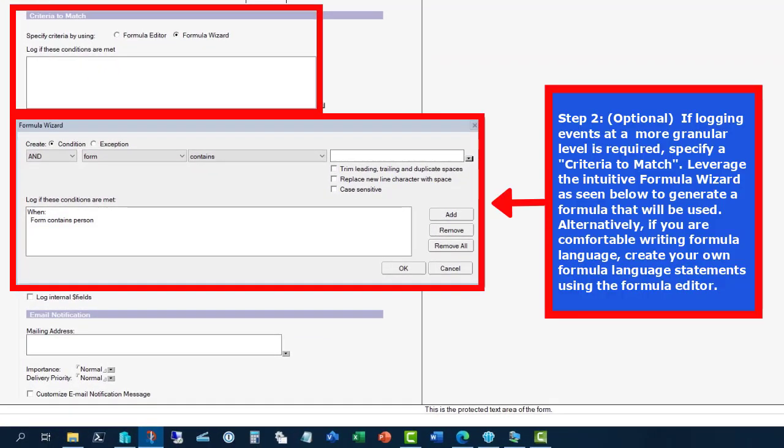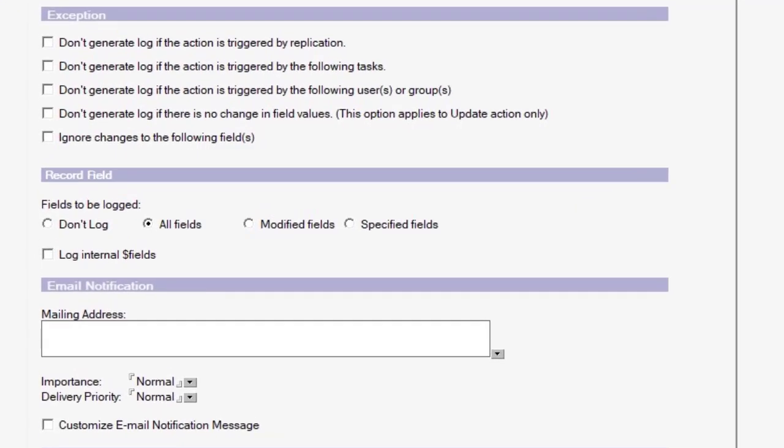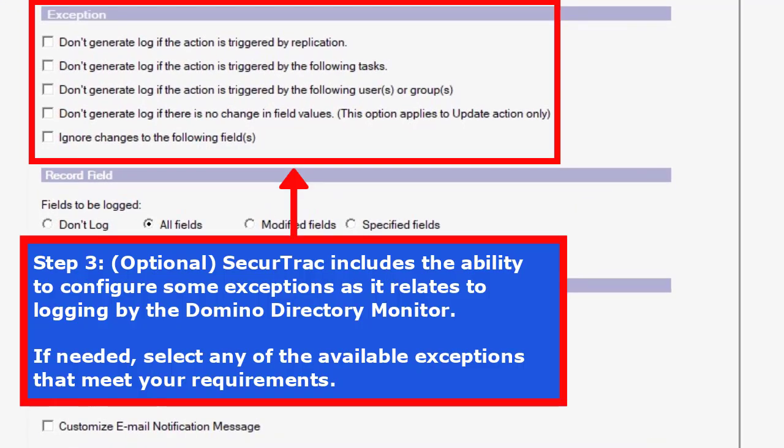Step 2. If logging events at a more granular level is required, specify a criteria to match. Leverage the intuitive formula wizard as seen to generate a formula that will be used. Alternatively, if you're comfortable writing formula language, create your own formula language statements using the formula editor. In Step 3, SecurTrac includes the ability to configure some exceptions as it relates to logging by the Domino Directory Monitor. If needed, select any of the available exceptions that meet your requirements.